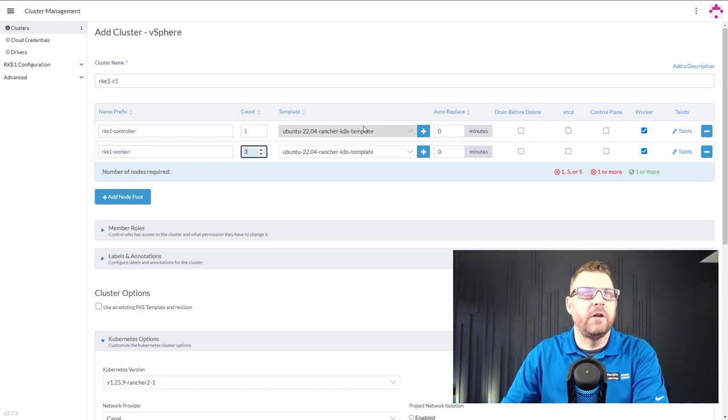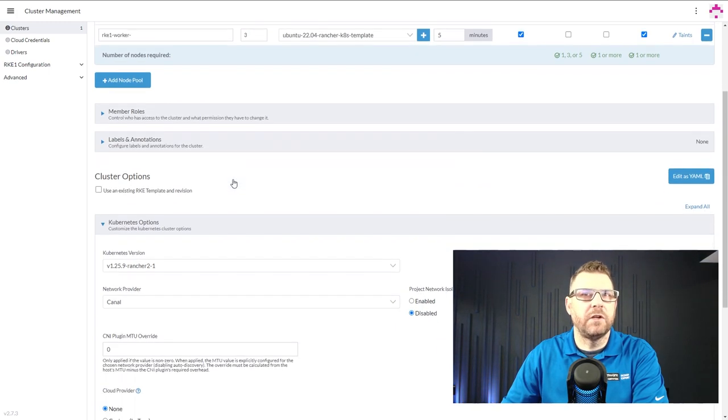All right, and then again, using the template that we created, we want the workers to be auto-replaced if there's a problem. And we want them to be drained before they're deleted. Now for the controllers, we need to uncheck worker. We need to make sure that it's specified for etcd and the control plane. And then that's it. There's our cluster.